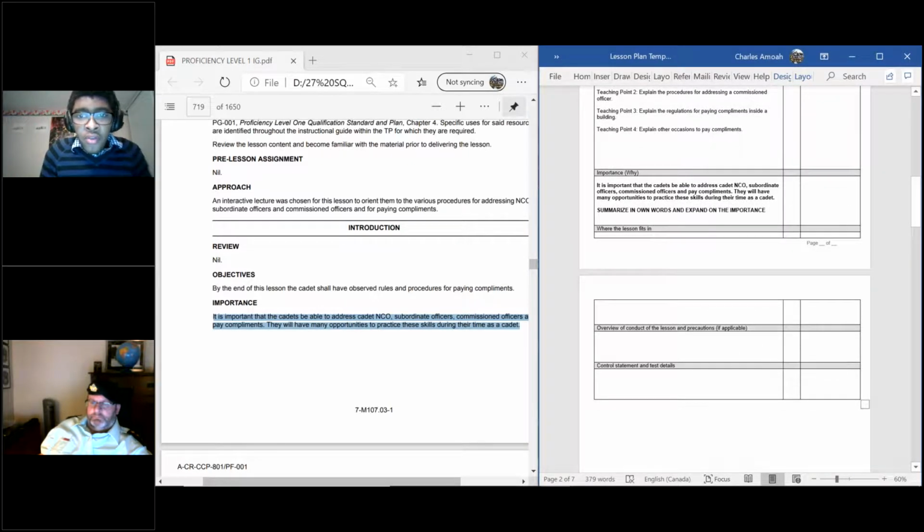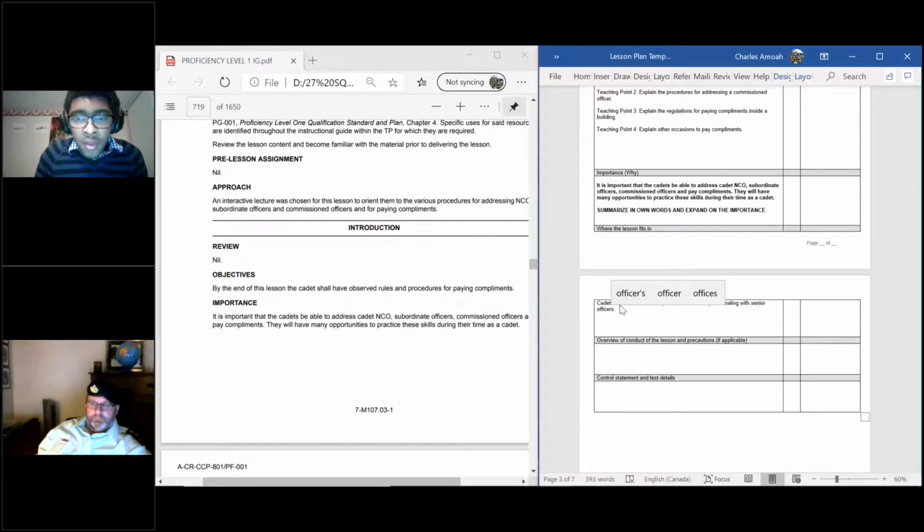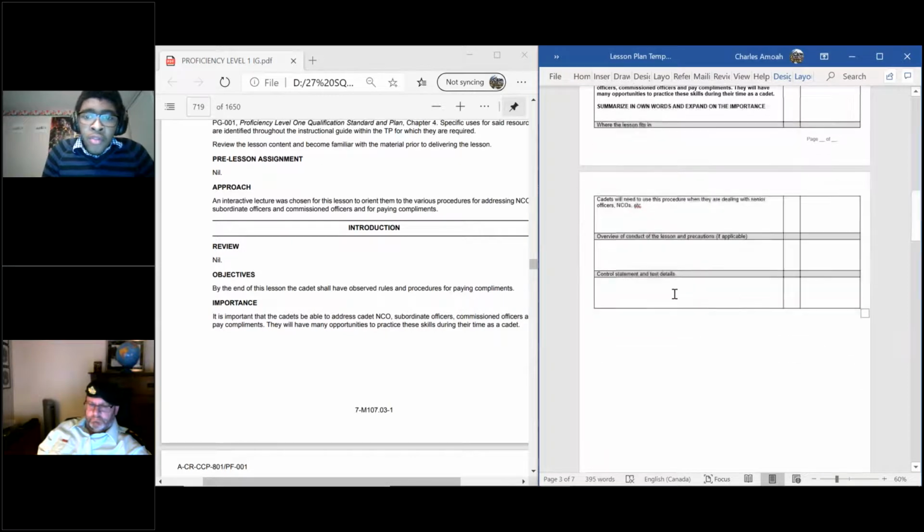All right, so this is the where, so where the lesson fits in. You can say something like cadets will need to use this procedure when they are dealing with senior officers, NCOs, etc. So that's where it fits in, however the lesson is going to be conducted.